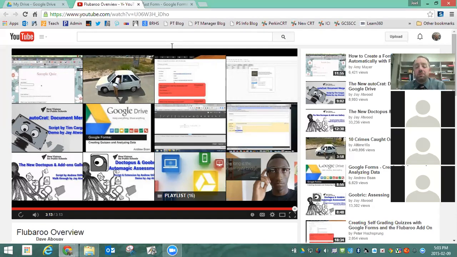This would also be good if students are working together in groups, where you can see the answers from both students or all 3 students or however many are in the group to see if they're all kind of on the same page.